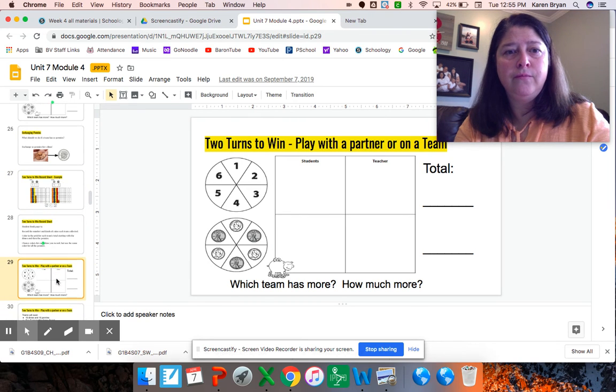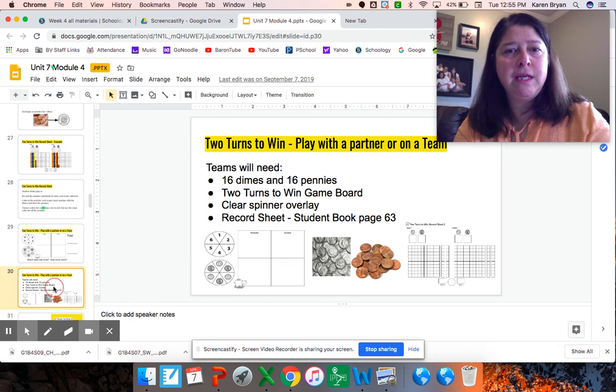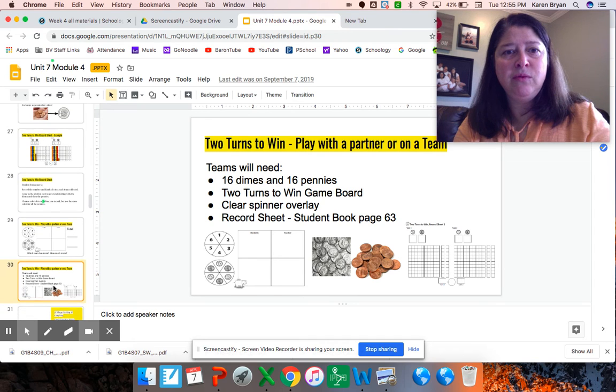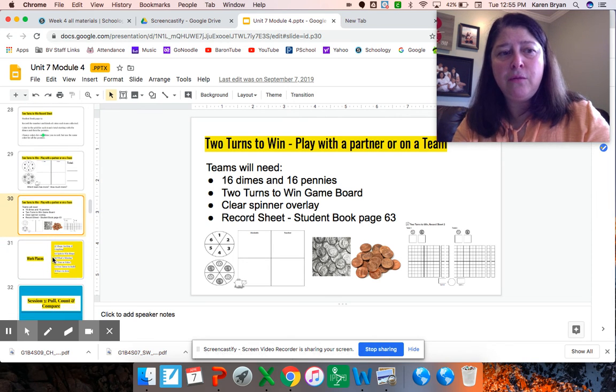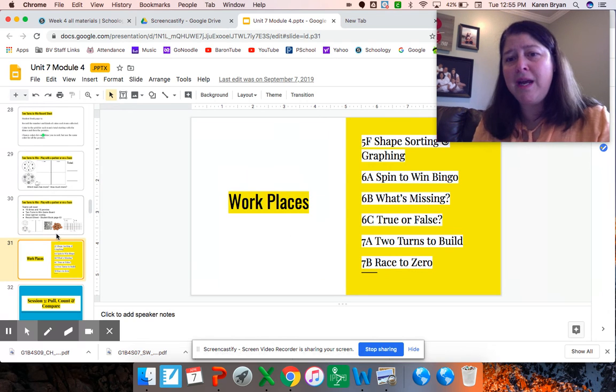So here, play with a partner or a team. Teams will need 16 dimes, 16 pennies. If you can get those coins, that would be great. 2 turns to win game board. You'll need a spinner, which is your paper clip and your pencils, and then a record sheet. So if you can play this with somebody, that would be a great thing to do.